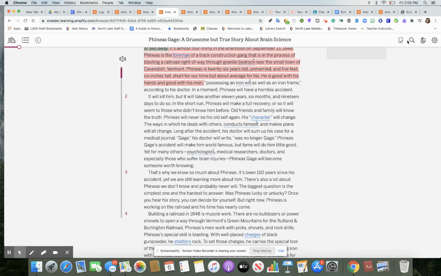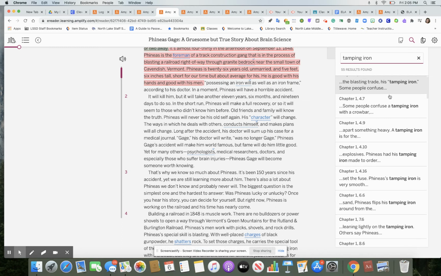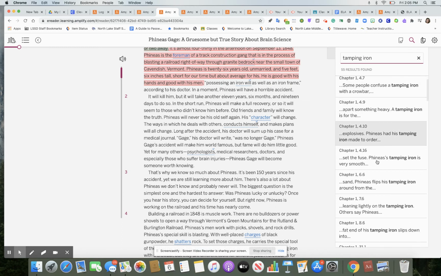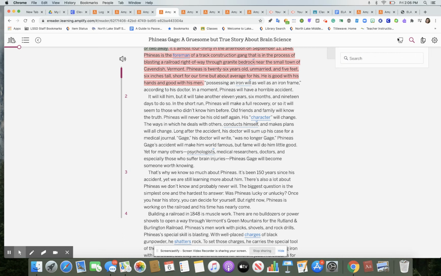The little magnifying glass is handy because I can search. Let's say, and this is Phineas Gage, I'm going to search for tamping iron, which is a word that comes up several times in the story. And now it's going to tell me what chapter and kind of what page and what paragraph that word shows up on, and it's going to give me a little bit of the sentence. So if you're like, oh, I need to remember about that, you could always put a word in the search and it will help you figure out where to find that. And then you just exit out.